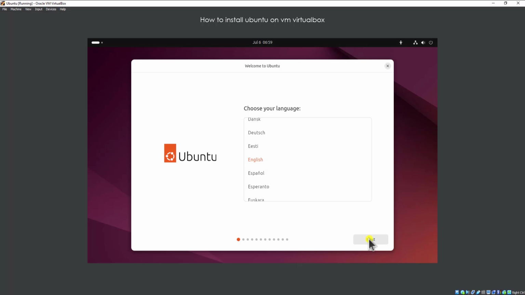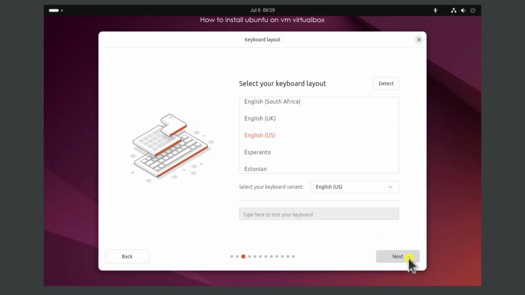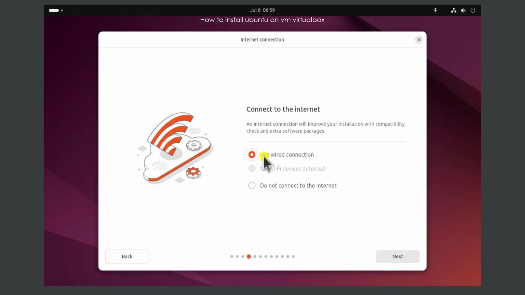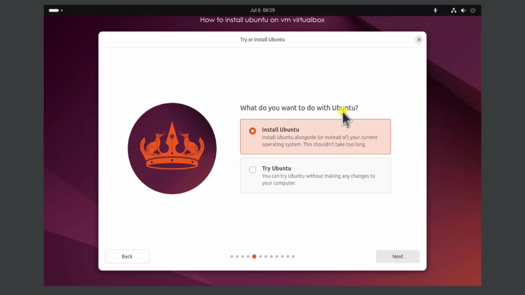Select English and click on next. You can select the option as per your requirement. Leave this option as it is. Select the option as per requirement. I'm selecting use wired connection. Do not update Ubuntu because you have already downloaded the updated version ISO file, so I can click on skip here.